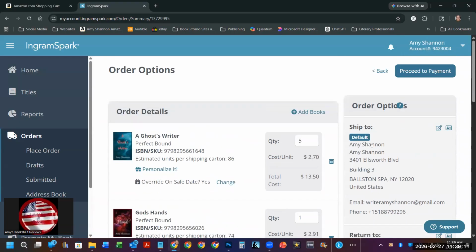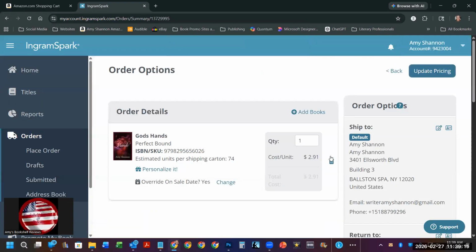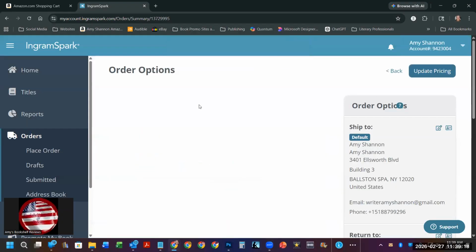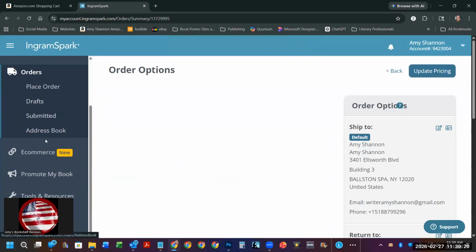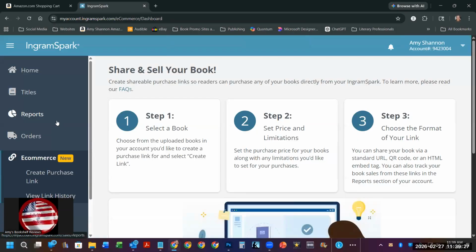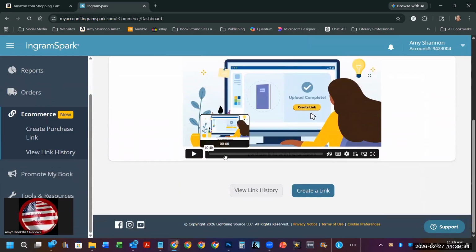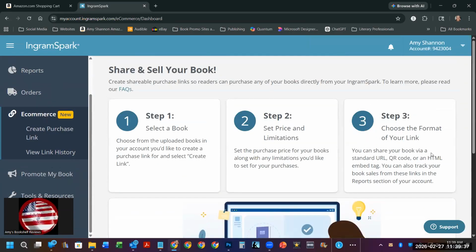And there is one thing that is pretty cool that they have now. They have e-commerce where you can create a purchase link for each book, and then you can print it out as a QR code. You can embed it on your website so people can go right to your website, and then they could click it.